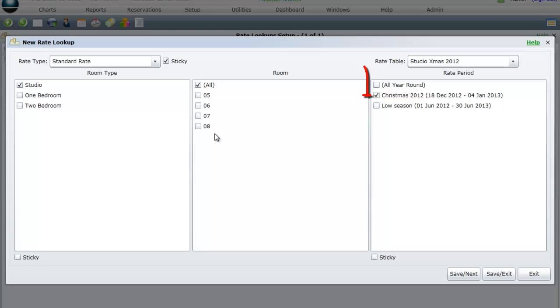Lastly, under periods, you will note an option of all year round. RMS recommends using this period for any free of charge tariffs you may wish to enter. As they are free of charge, it is a tariff table that will never change with your periods. We will now select Save Exit.